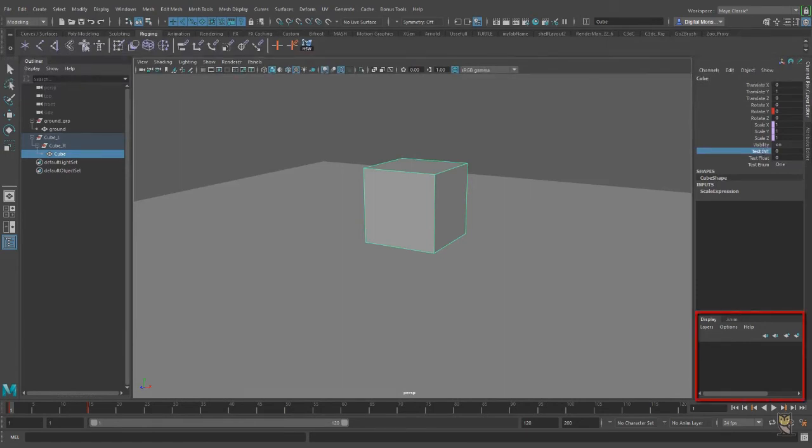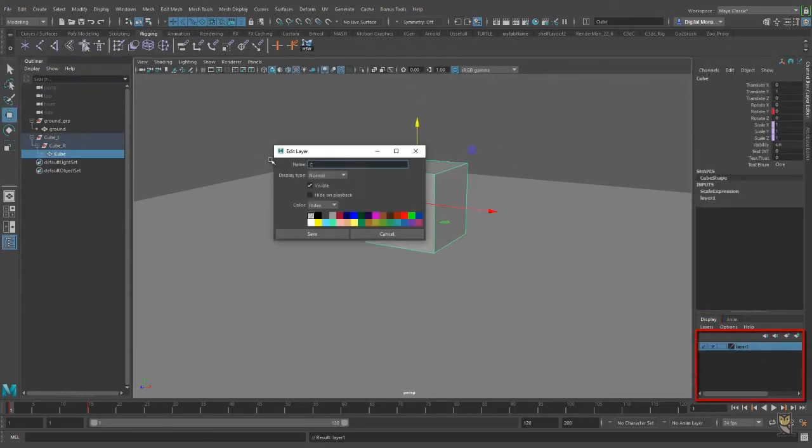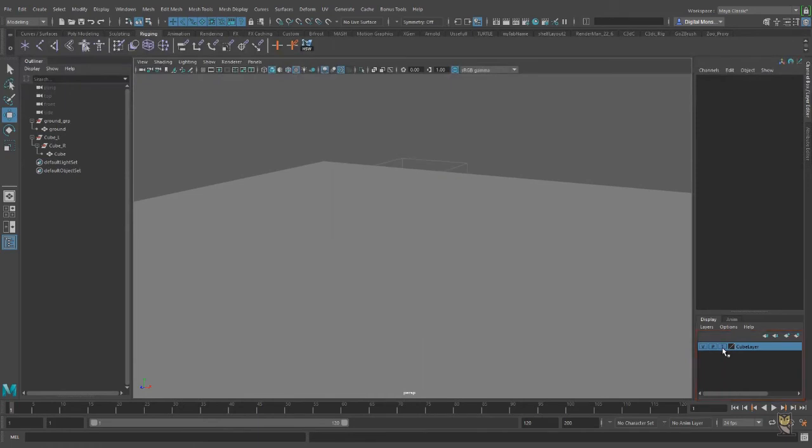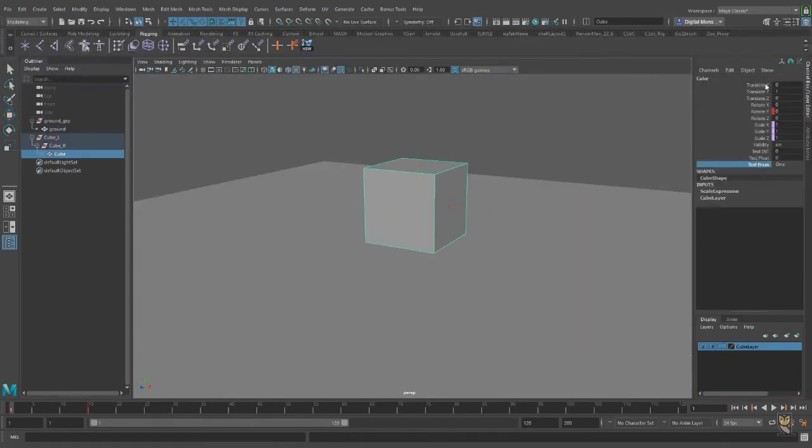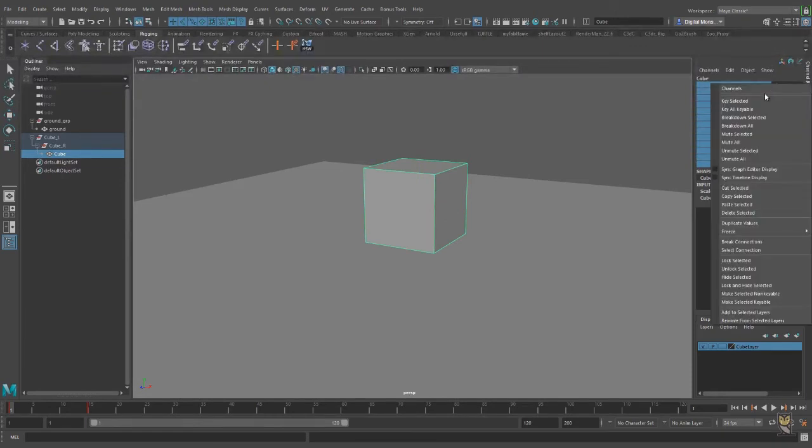The layer editor contains tabs that let you display two different editors for working with different types of layers. Display layers are used to organize and manage objects in a scene, such as for setting their visibility and selectability. Select everything from the channel box, right-click and choose Lock and Hide Selected.